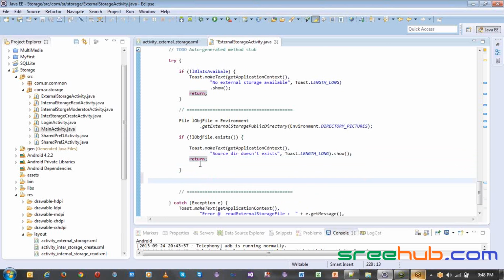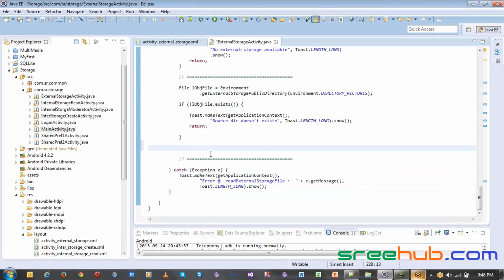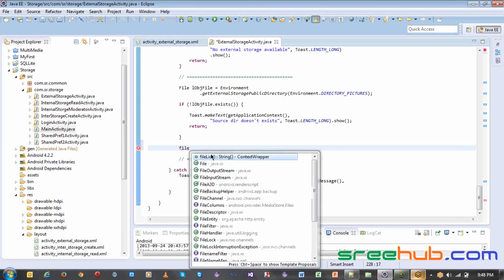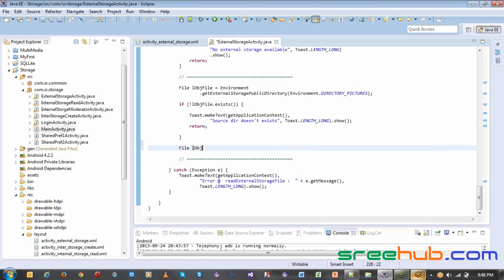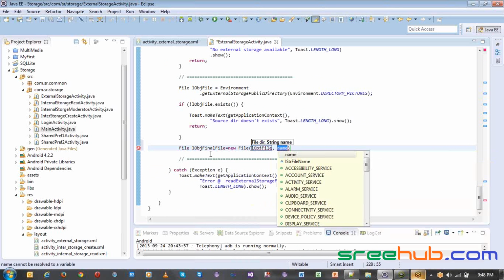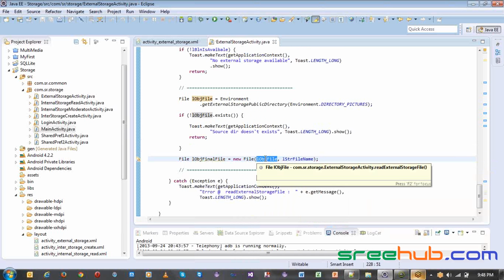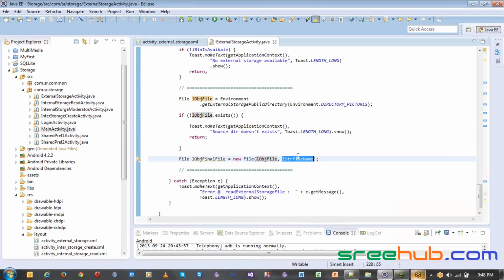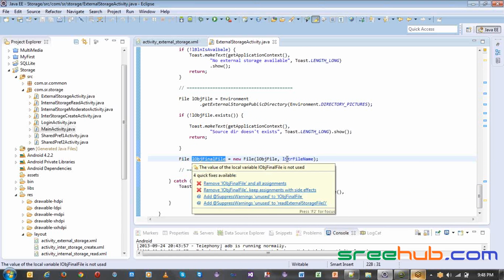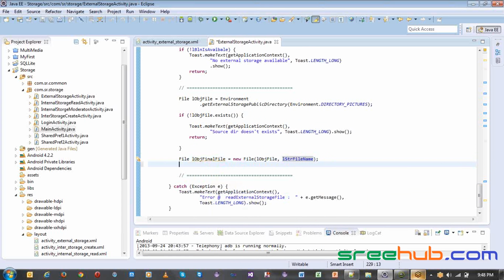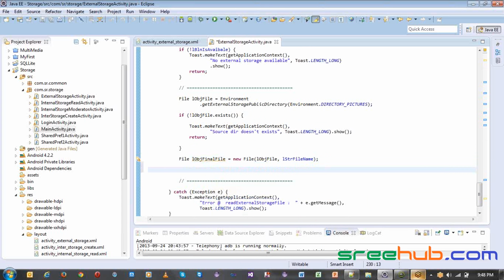Now this is the first part. Now the next part is that if the directory exists, then we'll have to go for the file. Now let me create one more file object. Let me call it as lobj final file is equal to new file object. I'm going to give this directory and the file name. So this will actually club the file directory with the file name, so that the final object will be pointing to this final file name, right?